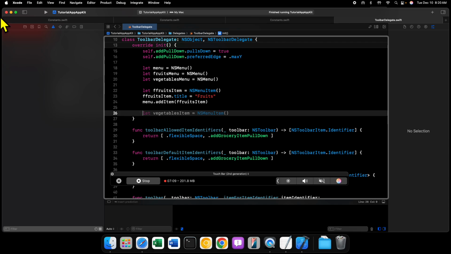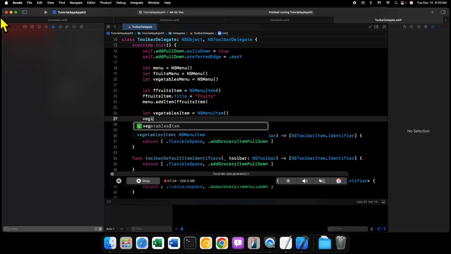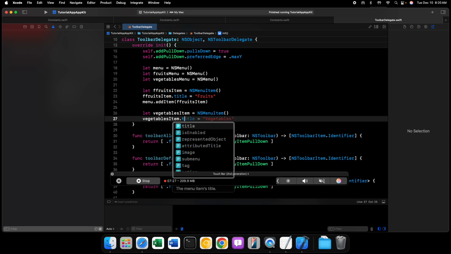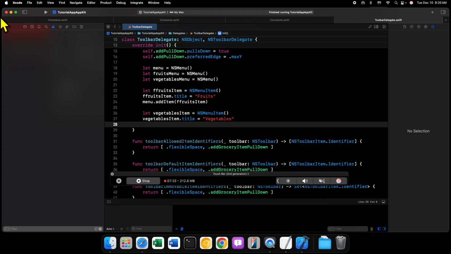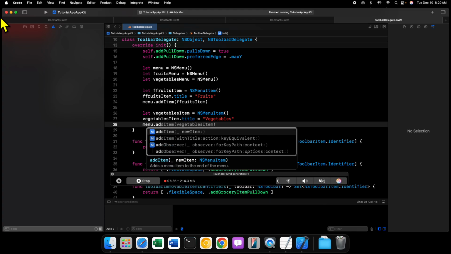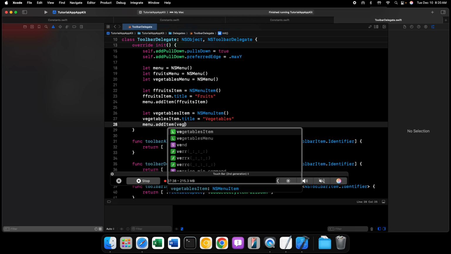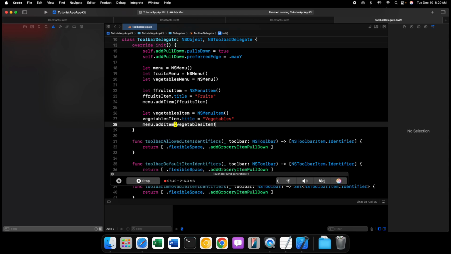Next, we're going to create our vegetables item and then add that to the menu. So we'll say let vegetables item equals NSMenuItem, vegetables item dot title equals vegetables, and then we'll say menu add item vegetables item.